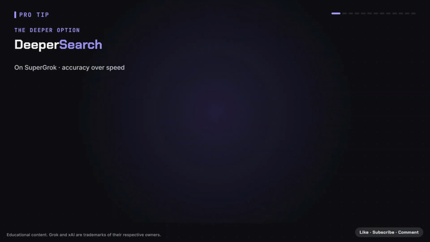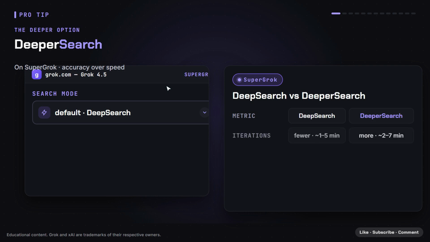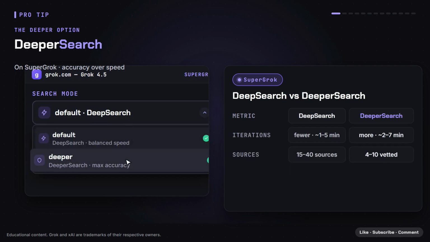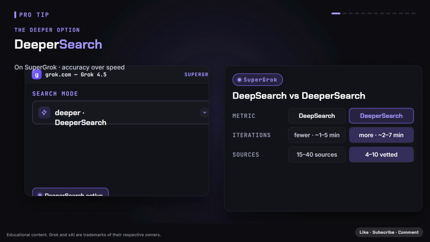On SuperGrok, look for the deeper option. DeeperSearch runs more iterations, checks fewer sources more carefully, and takes longer. Use it when accuracy matters more than speed.